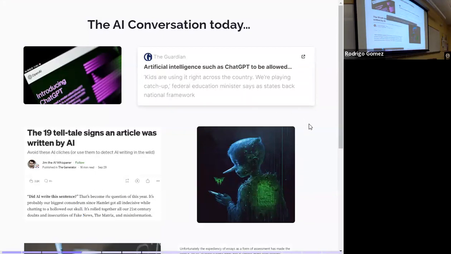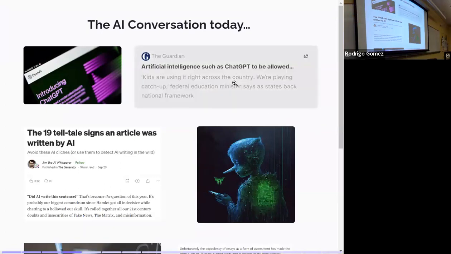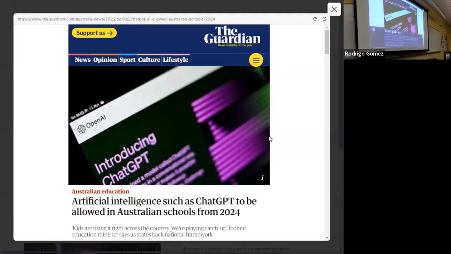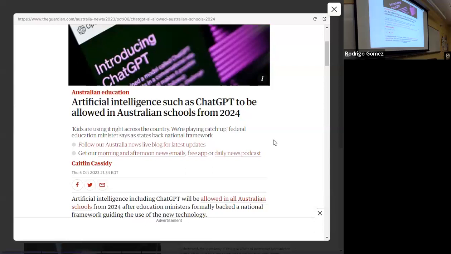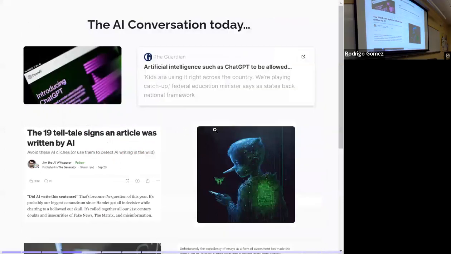There we go. So where we are today with AI, I like to give a little survey of the field, things I've been reading about or researching. They banned AI for a minute in Australia, and it seems like they're undoing that really fast. So they're like, just kidding. By 2024, actually, we will allow ChatGPT in the classroom. So a little tiny update there from that part of the world.